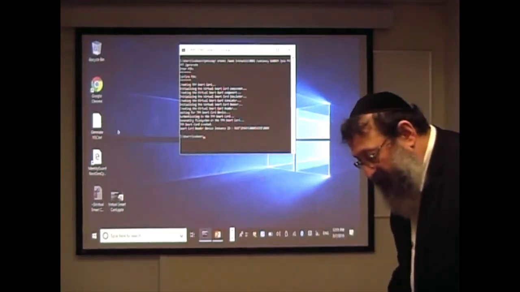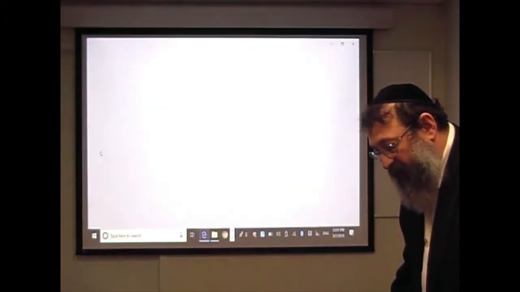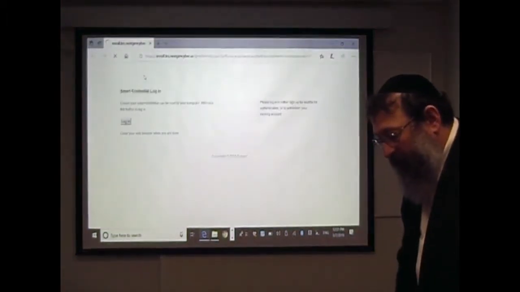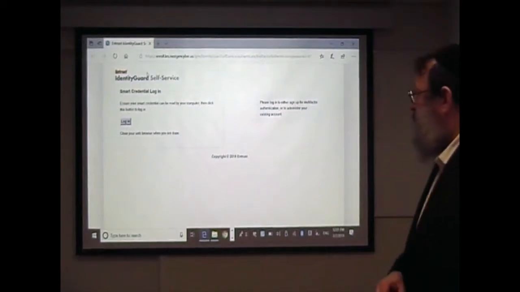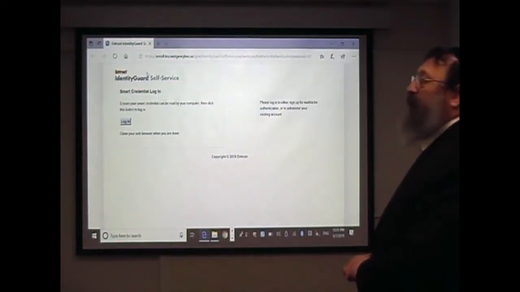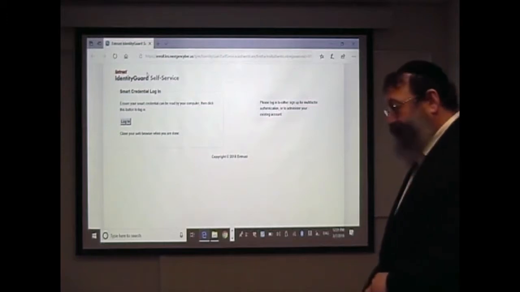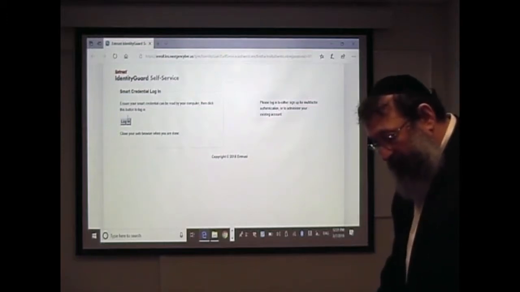So the next step in the process, I will authenticate to the infrastructure with my existing credential. This is Identity Guard. Entrust Identity Guard is a mechanism that allows me to identify myself and make a request for a derived credential. So I click the login button.